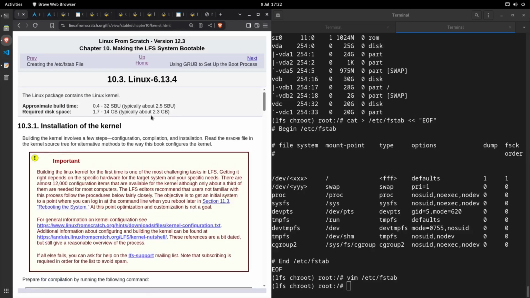And next, we're going to be doing the Linux kernel. We're going to install the Linux kernel. So it says the Linux package contains the Linux kernel. And if I can read properly, hopefully by the end of this I can actually read a sentence correctly. This is installation of the Linux kernel. Building the kernel sources involves a few steps: configuration, compilation, and installation.